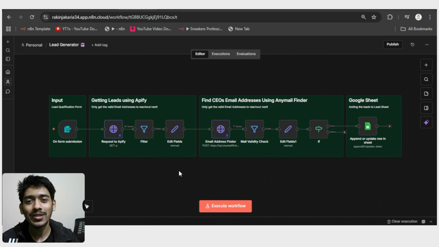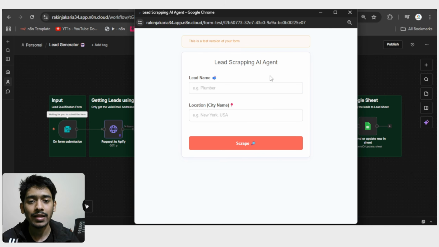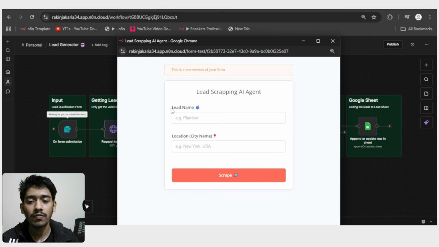At first, let's go with this lead generator workflow, and to activate this, all I have to do is click execute workflow, and this kind of form will come up. At first, I have to give the lead name, like what I want: plumber, electrician, or dentist. Let's go with plumber this time. And after that, I have to give the location, like from which city I need those plumbers. I'll go with Brookhaven, USA.